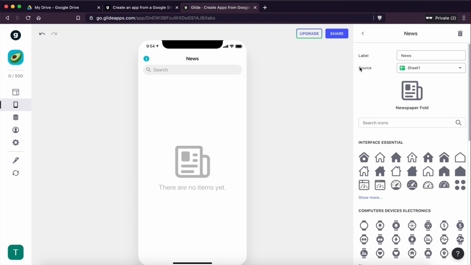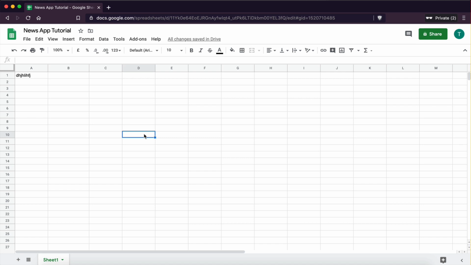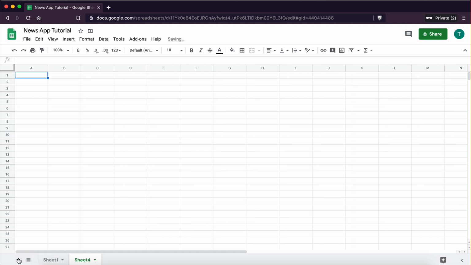Okay, now the most important part of this window right here is the source option. Now the source is where the tab is going to get data from, right? So as I mentioned before, our app is going to use Google Sheets as the database. This is where all the data that the app is going to display will be stored, right? And currently on this spreadsheet right here, we have one sheet, right? It's called sheet 1. If I click on this button, I can create a new sheet, right? And I can double click on it in order to rename it to anything I like.